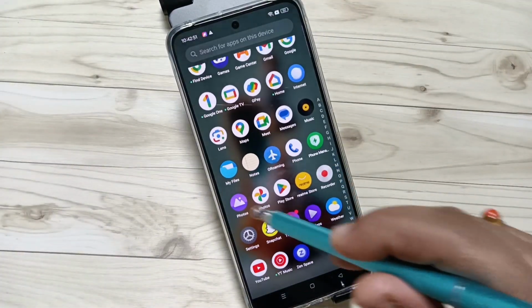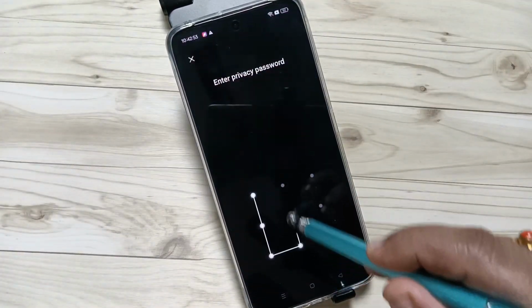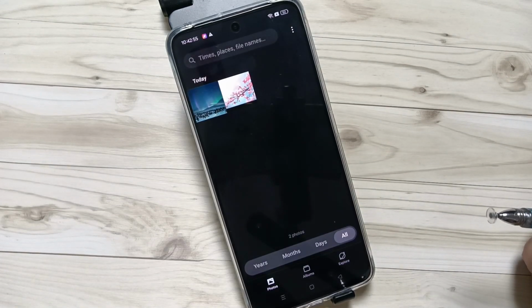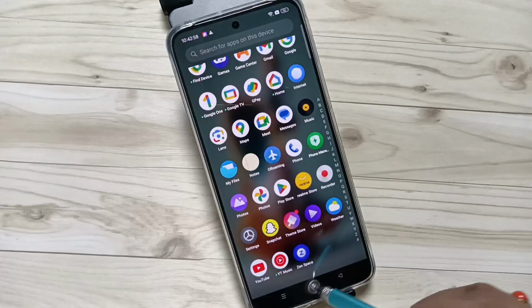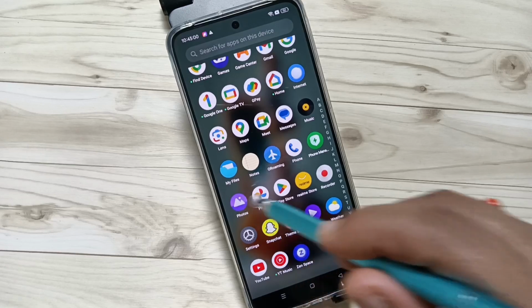And the second application, photos, you can see it will ask for the app lock. So simply in this way you can set the app lock in this device.